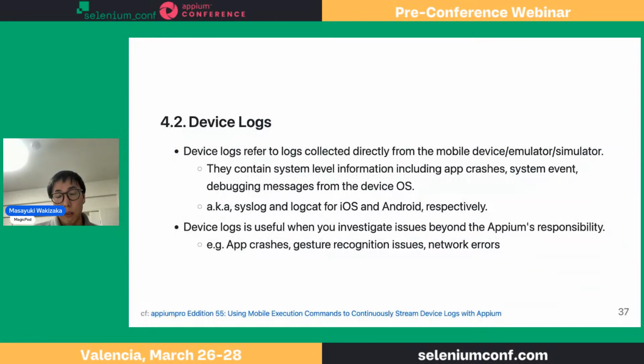So next, I would like to share about device logs. Device logs refer to logs collected from the device under test during an Appium test. This contains system level information, including app crashes, system events, and tracing messages from the OS. For iOS, it refers to the syslog, and as for Android, it refers to the logcat log. Device log is useful when investigating issues beyond Appium scope, such as app crashes, gesture recognition issues, and network errors.